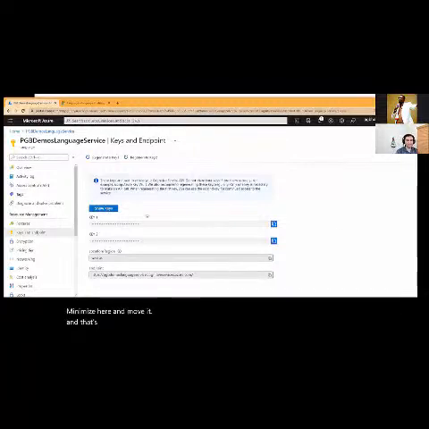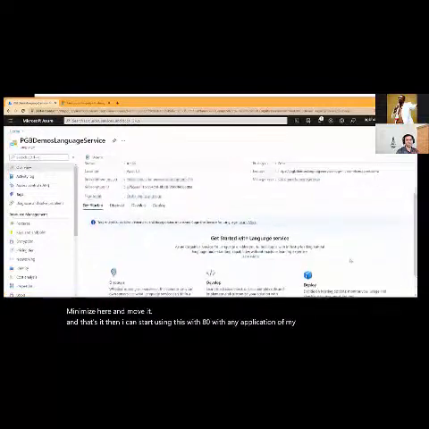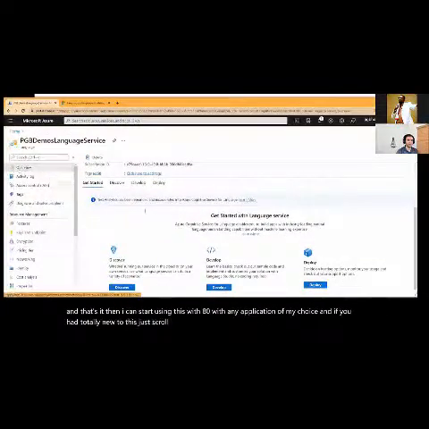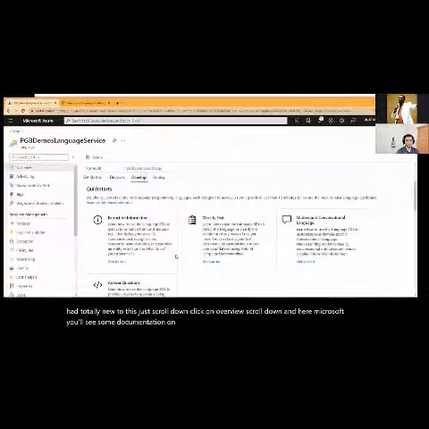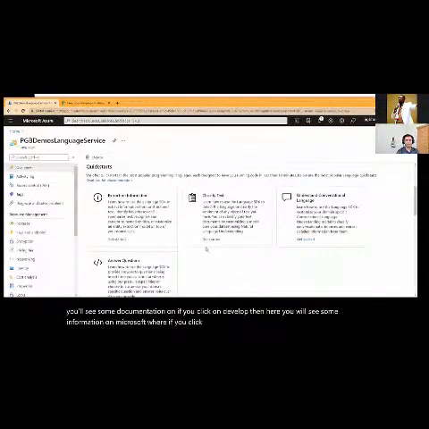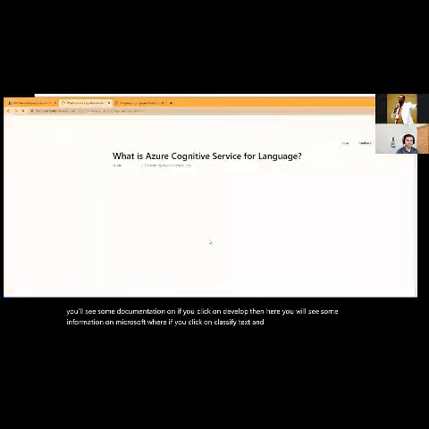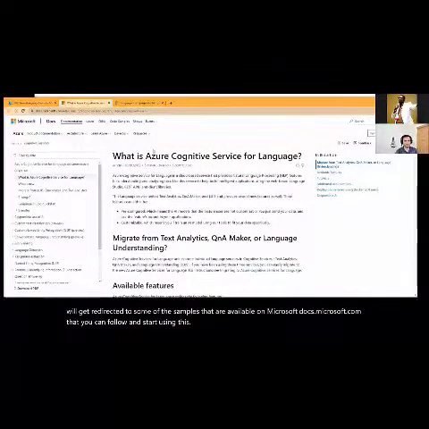Then I can start using this with any application of my choice. And if you're totally new to this, just scroll down, click on overview, scroll down, and here you'll see some documentation from Microsoft. If you click on develop, then here you'll see some information, where if you click on classify text and click get started, then you'll get redirected to some of the samples available on microsoftdocs.microsoft.com that you can follow and start using this in the language or application of your choice.